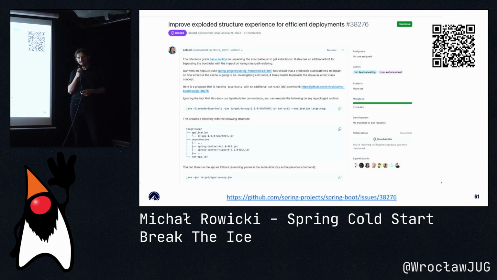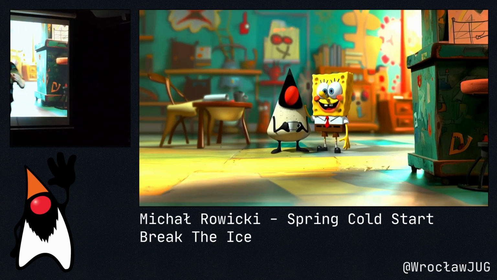Moreover, the Spring team is aware of this feature, there is documentation, and they finally improved it in Spring Boot 3.3.0, which will be released in a month or so. It will have the possibility to build an exploded jar, which can be handled with the system class loader. So finally, we can use class data sharing without custom scripts. Okay, again, the demo.